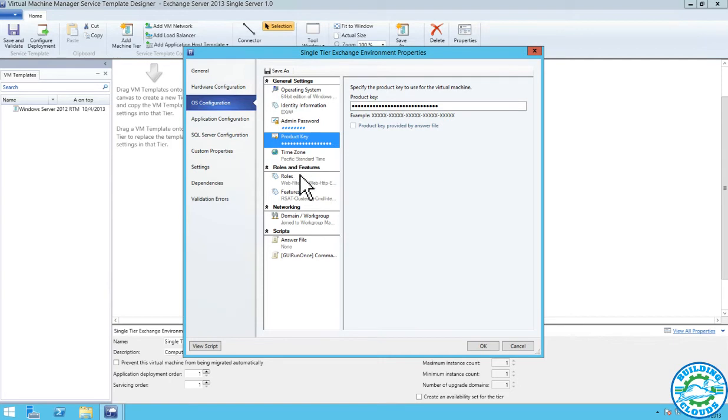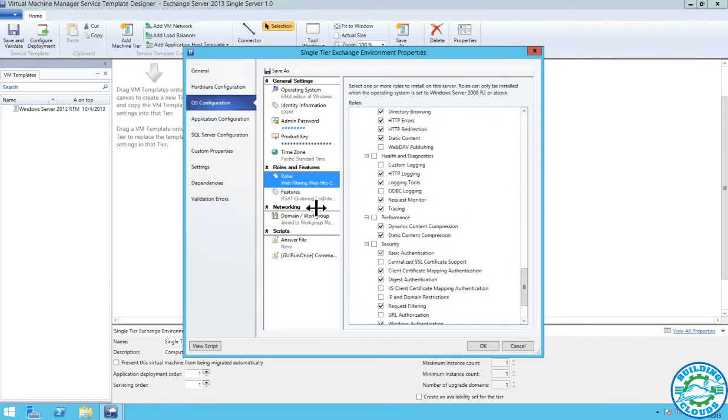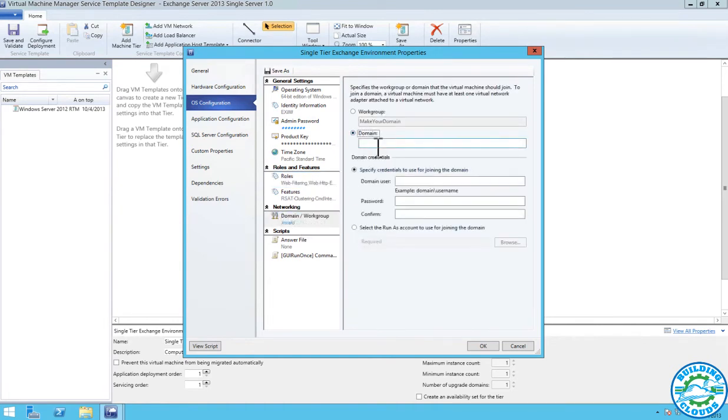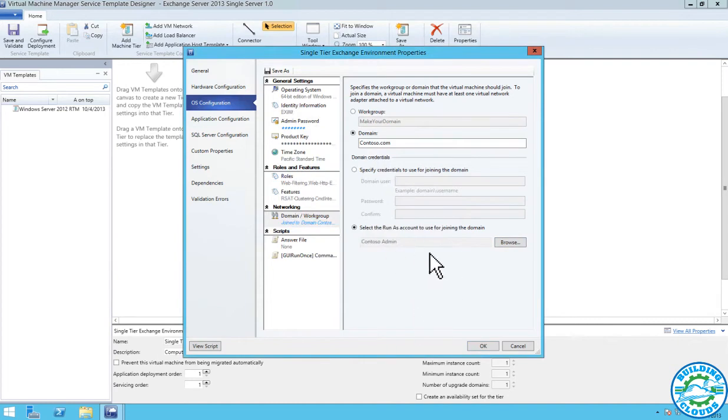If I move down, you will find I've got all the roles pre-populated according to documentation, as well as the features. If we go down to domain and group, I'm going to set this to join the contoso.com domain. And just for convenience, I'm going to use that run as account. And this is another case where you could provide those credentials via script if it made more sense for your environment.